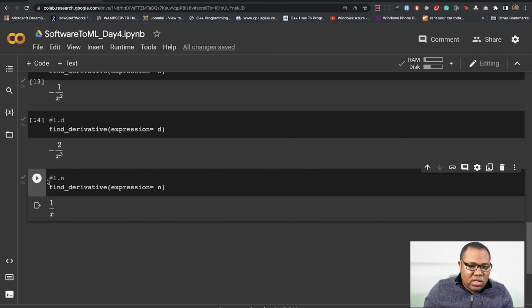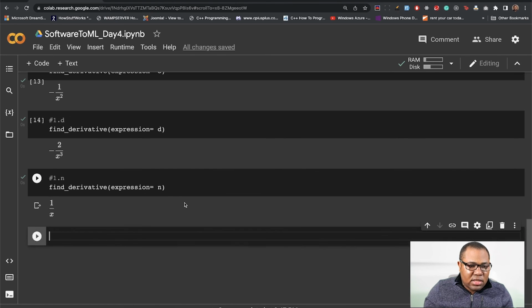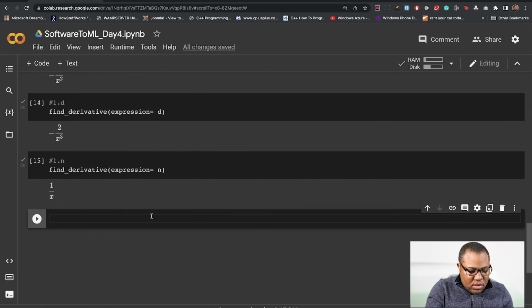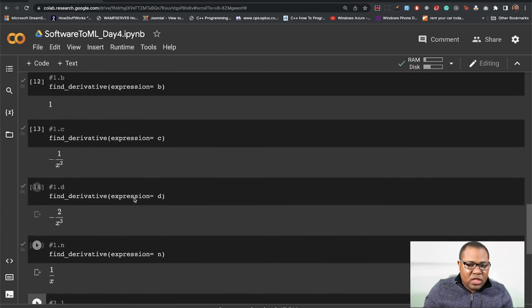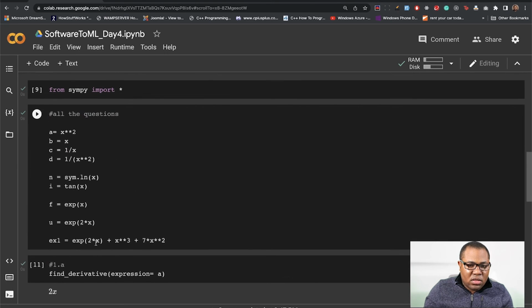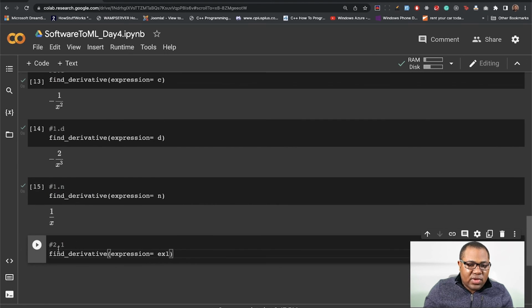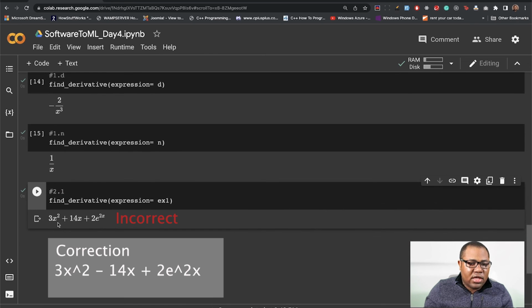And then the final one that we'll have to look at was question 2.1, and we'll call it ex1. So let's see what this comes out to. Okay, 3x squared plus 14x, correct, that's what we had, and 2e to the 2x, which is correct, exactly what we had. The order may be different, but same result.